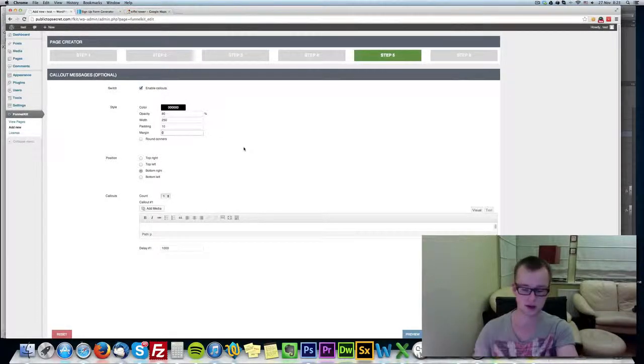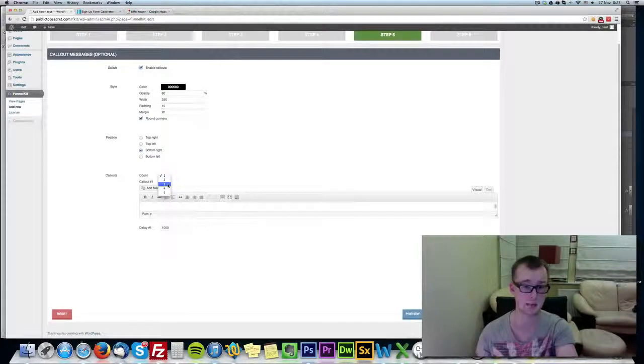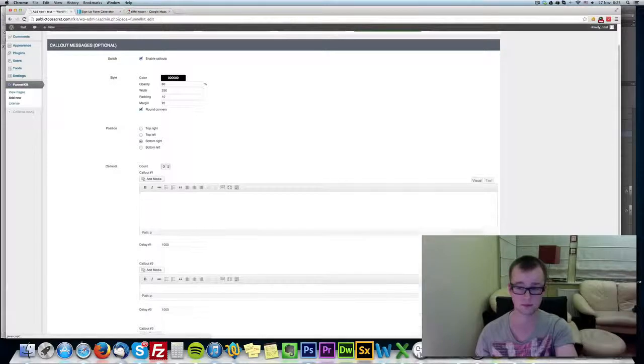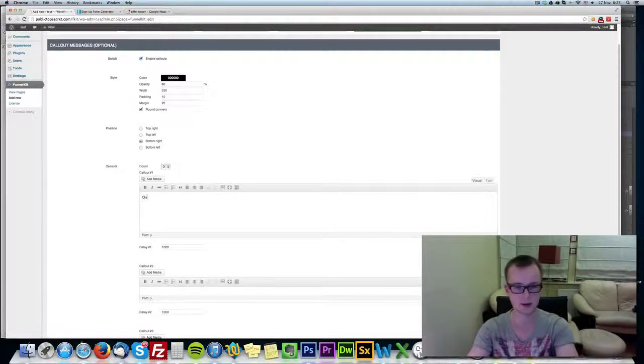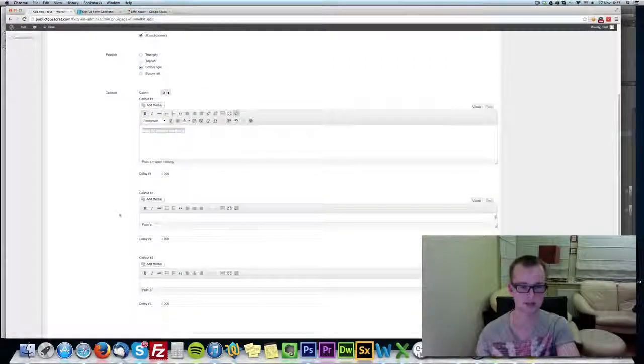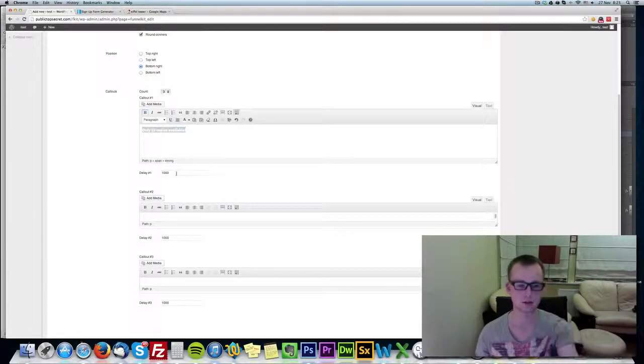Now margins, these are the spaces between the actual callout messages. I'm going to go for 20. Round corners, and they're going to appear on the bottom right. I'm going to have 3 callout messages, and I'm going to add some text. Let's say only 10 copies available. I'm going to make this bold, and I'm going to make this white. Okay, and we can select the delay, so this will appear after 1 second.